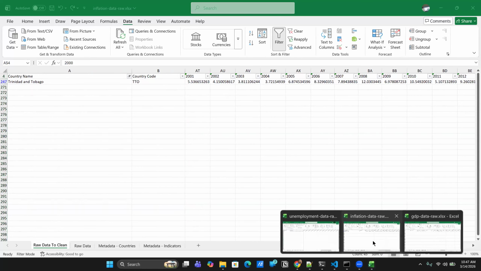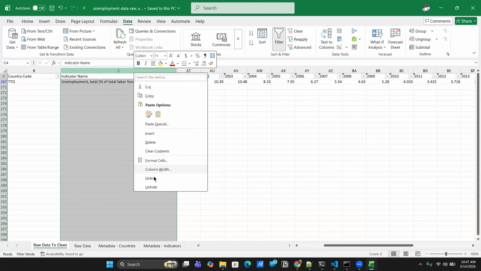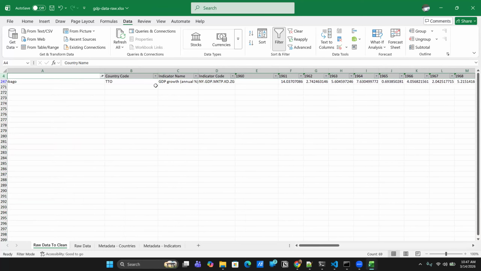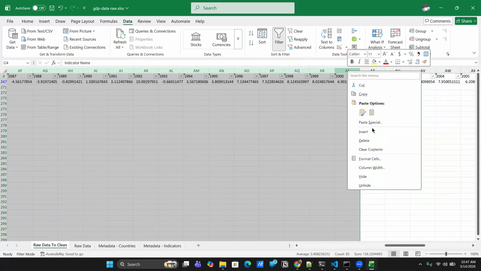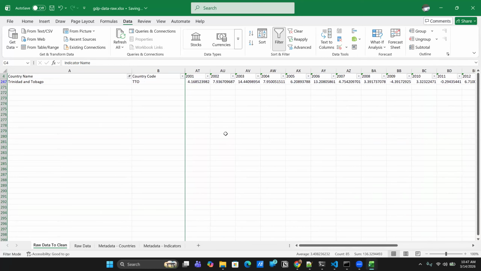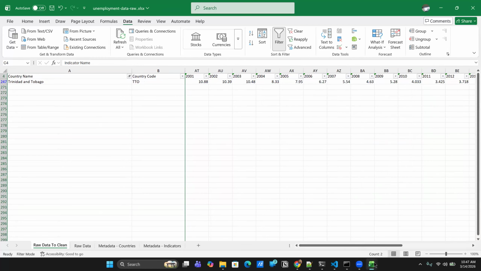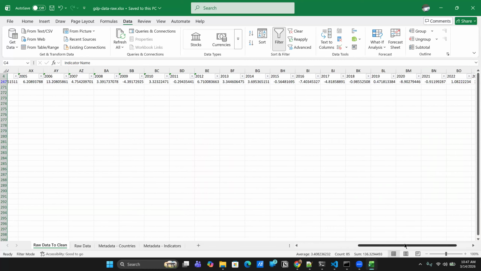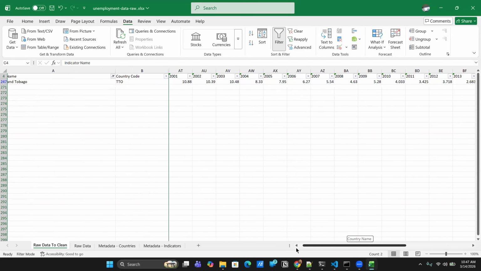2001. 2001. Then our last one. And there we go. Now all the data sheets are aligned from 2001 here with country code and country name. 2001, country code, country name, 2001. And they all go up to 2004. Now everything is aligned correctly.